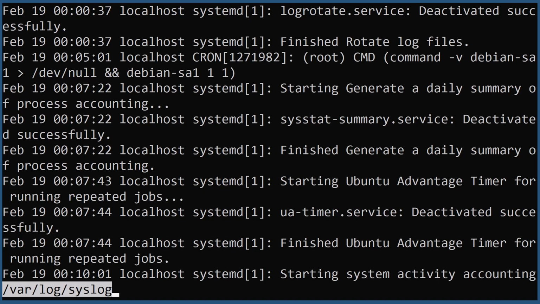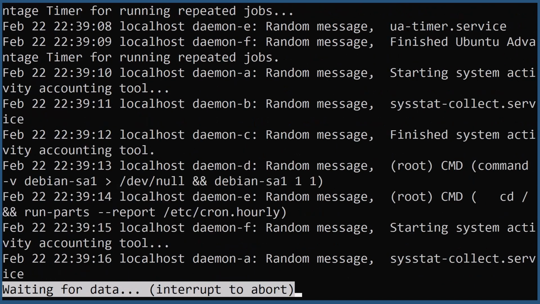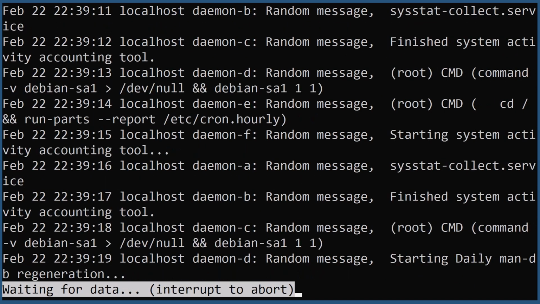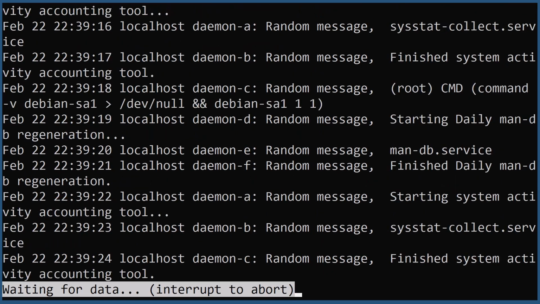Less only loads the first page of a file, so type Shift F. Any new log entries will show up as they roll in, as indicated by this verbiage. To stop tailing, type Control C.